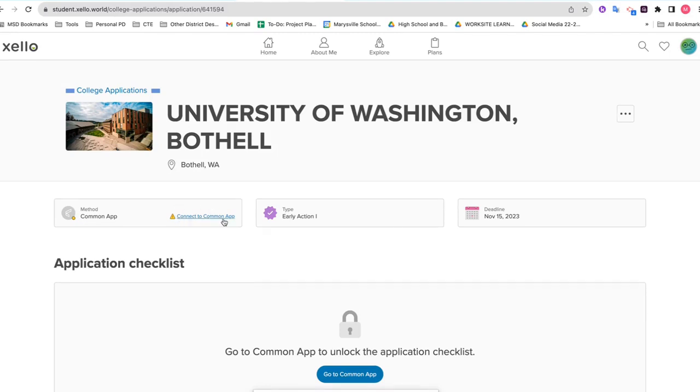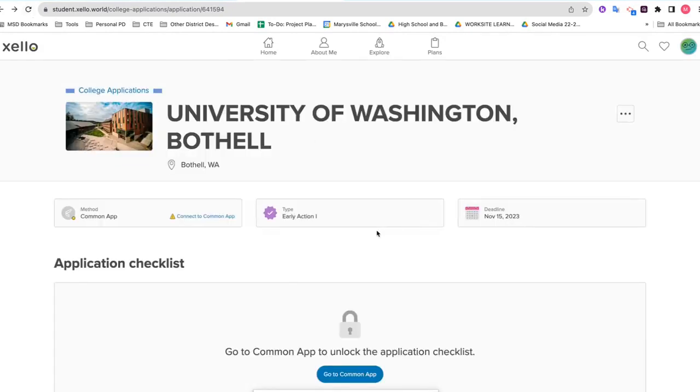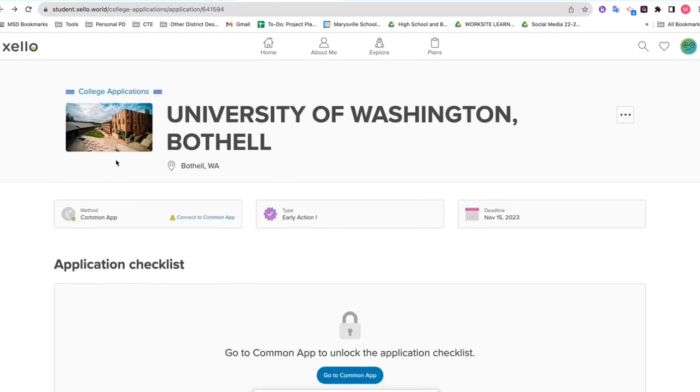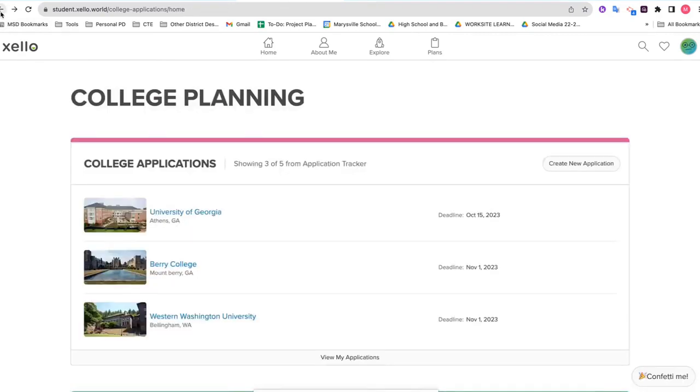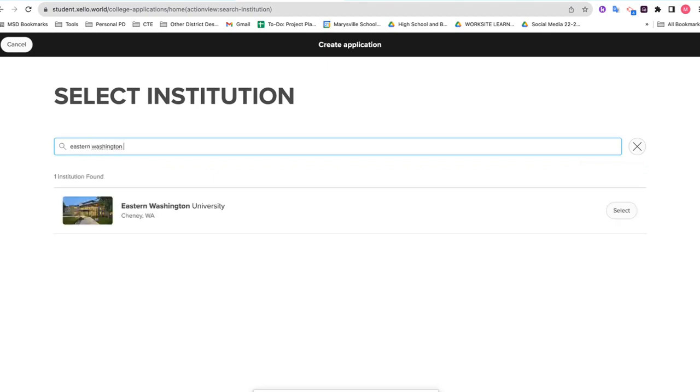Common App and Xello can talk to each other so that if counselors submit transcripts or letters of recommendation, they'll all be connected. So I'm going to go ahead and start the process back at the beginning and show you what happens if it's a non-Common App school. So let me back up just a moment. Okay, let's choose Eastern Washington University.